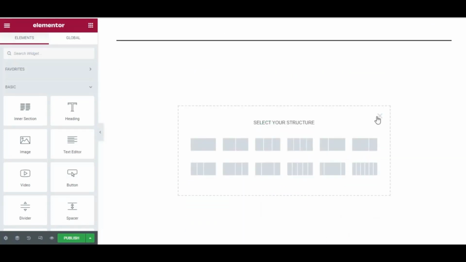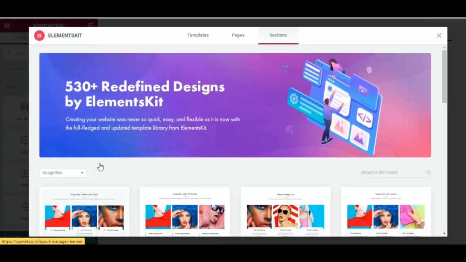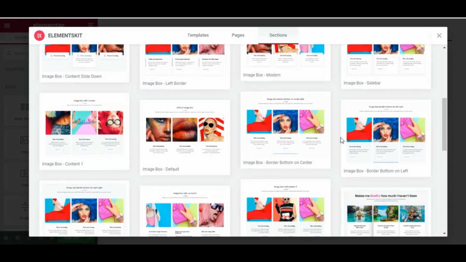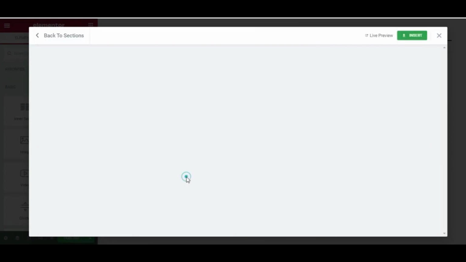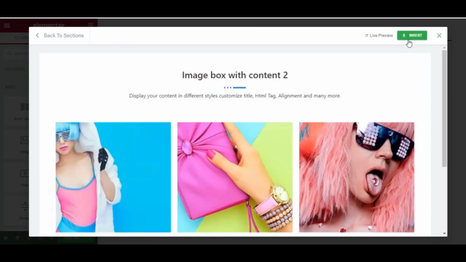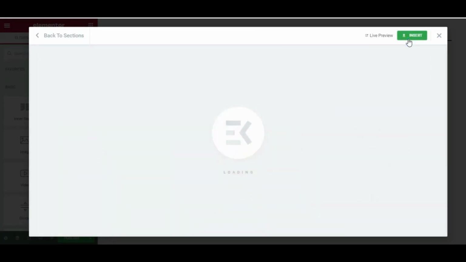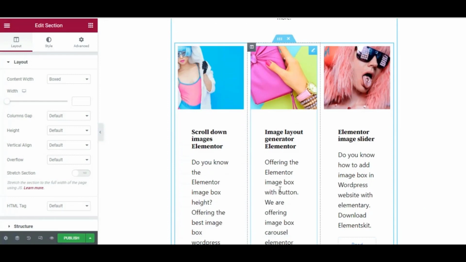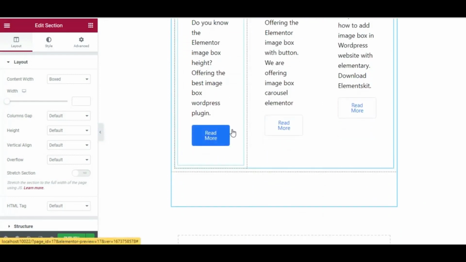Now if you want, you can create the image box using ElementsKit template. So these are pre-built templates, you can see. So from many templates, you can choose any and customize as per your need. Insert it in your page once you finalize your template. Yeah, that's how it looks live.